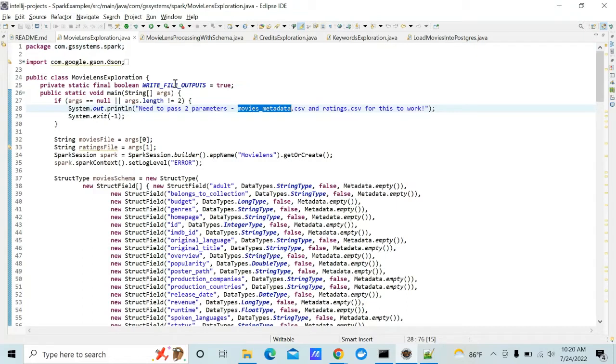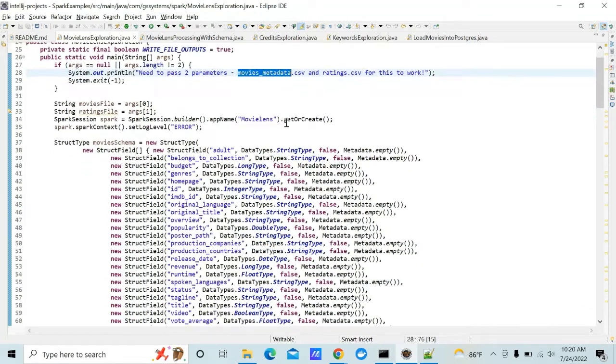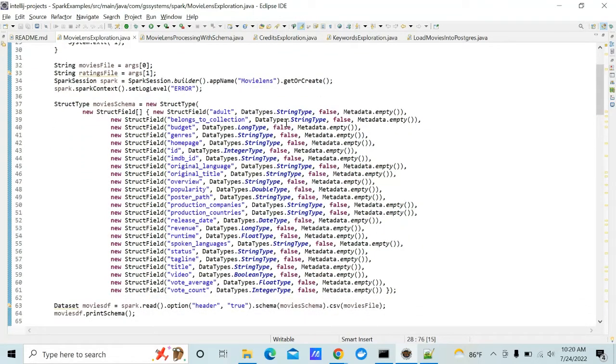It takes two inputs, ratings and movies metadata, and what it is trying to do is basically read that CSV into a Spark dataset with a corresponding schema. If you know Spark, you will see there is a struct type, and in the struct type you have struct fields, and each struct field will have a couple of things: the name of the field, the data type of the field, whether it is nullable or not nullable, and then the metadata part.